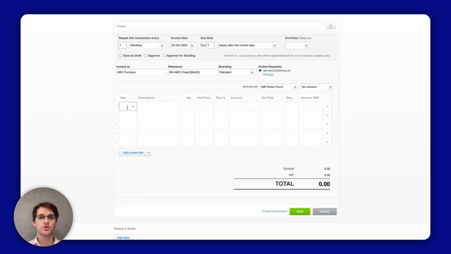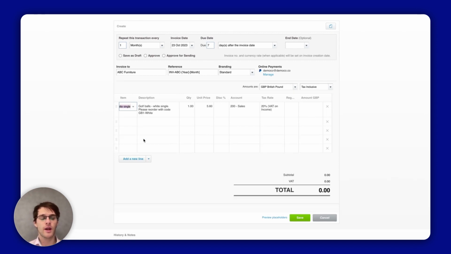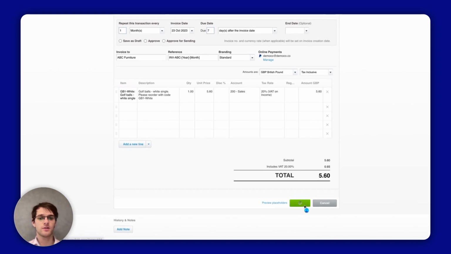And then after that, you just choose the items the same way you would on a normal invoice. And you can change all the information. And then you just save it.